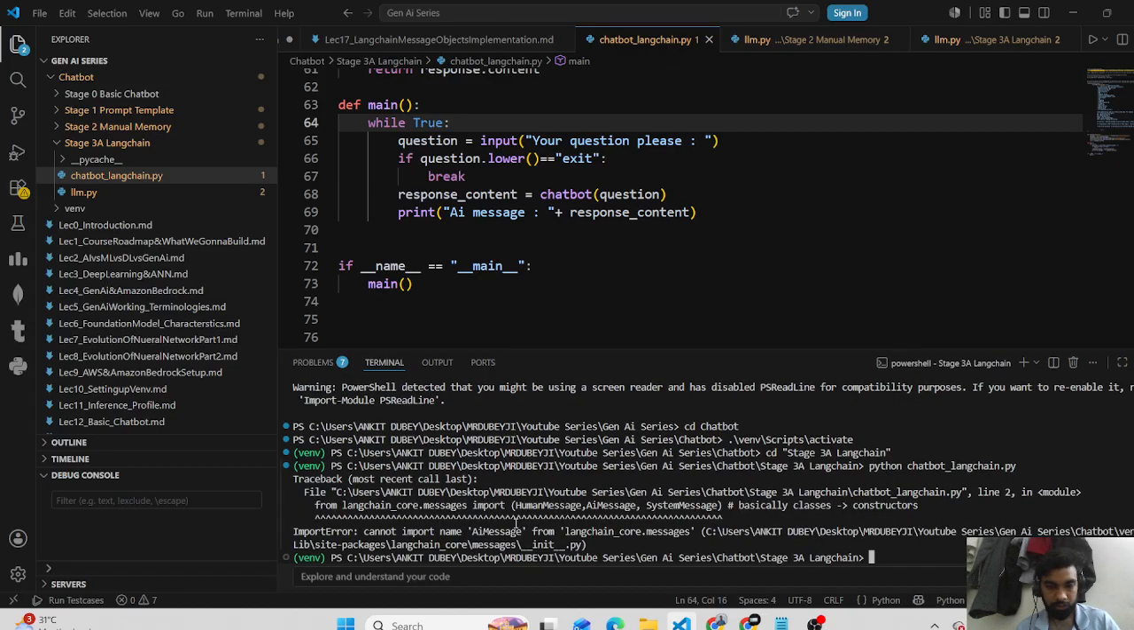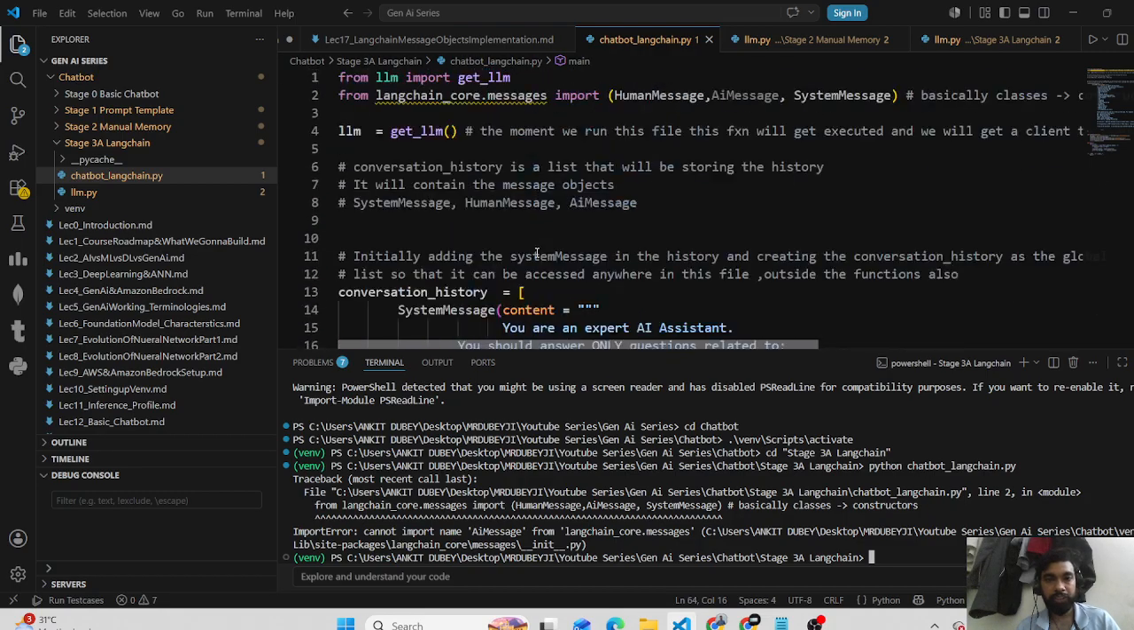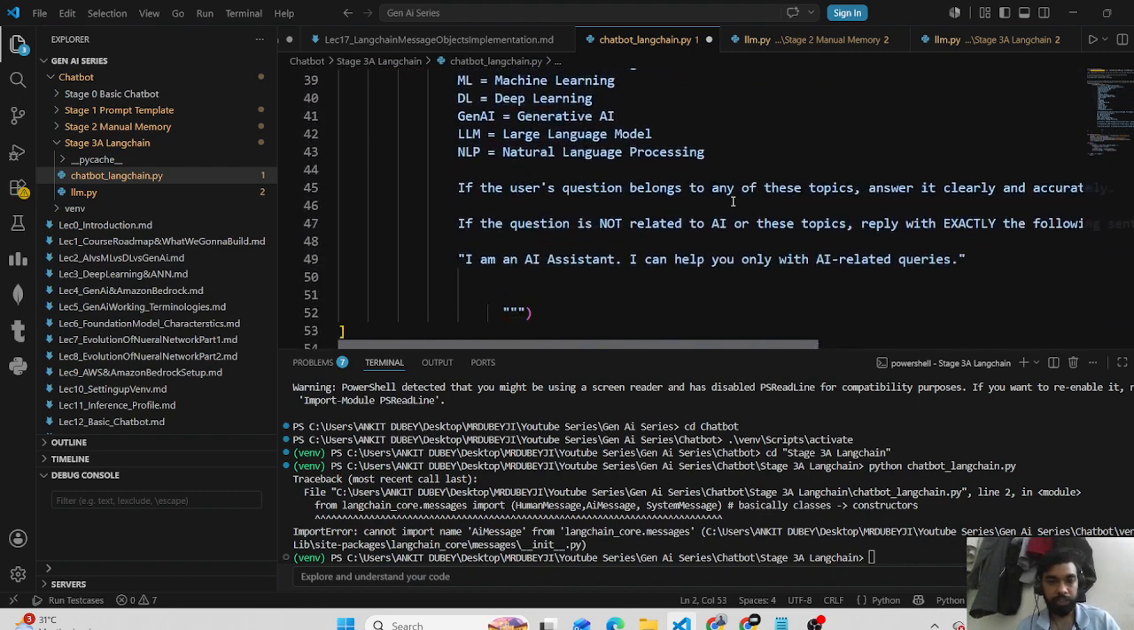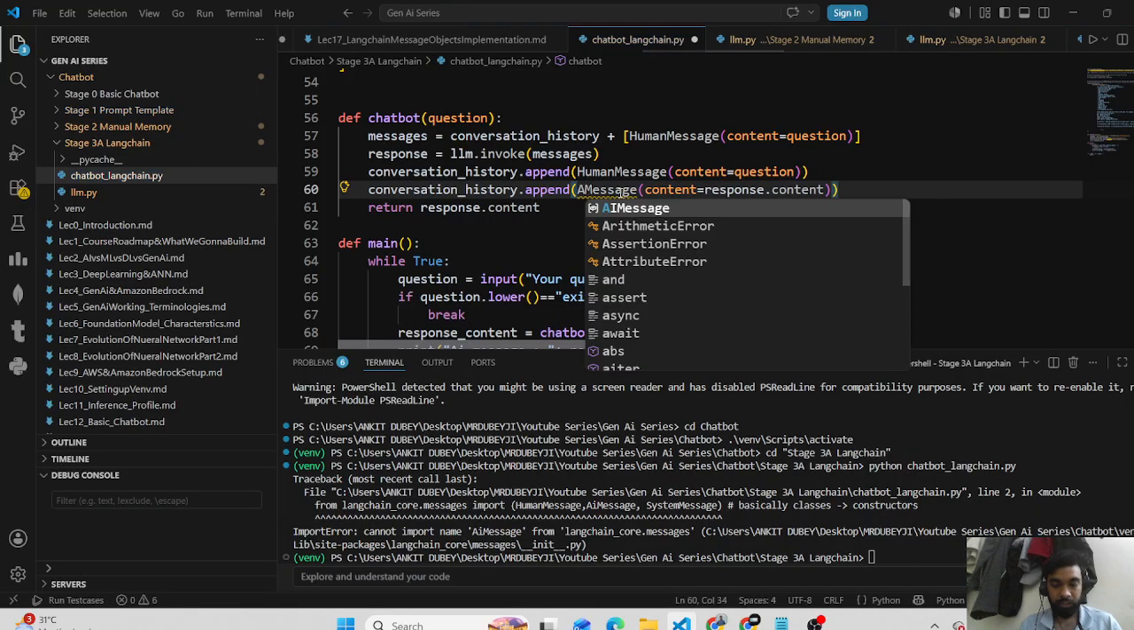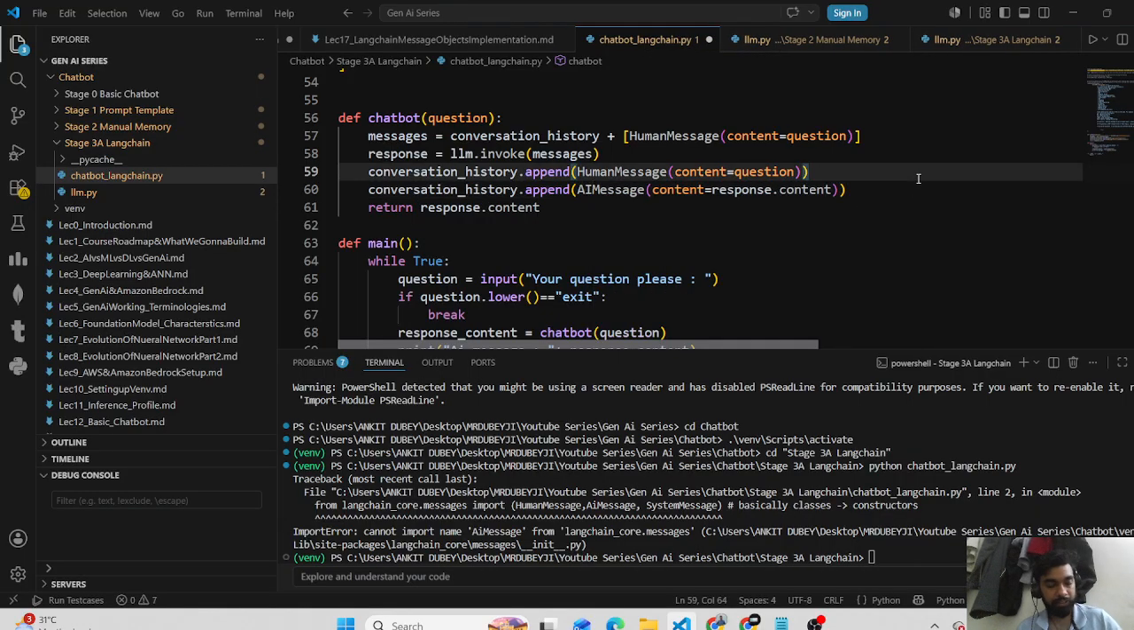What happened? AI message, not import AI message. Oh, okay. What it will be? It will be a capital A, capital AI. By mistake, I have done message both times here. It will be AI. It was an AI message, right? It was a message replied from AI, right? That content. Run it.